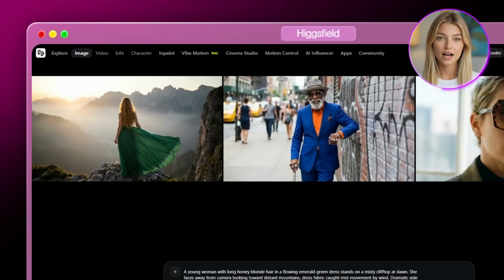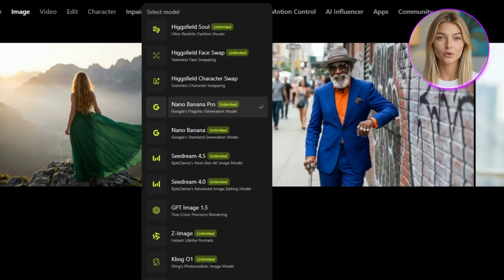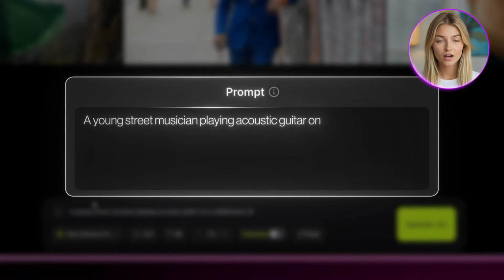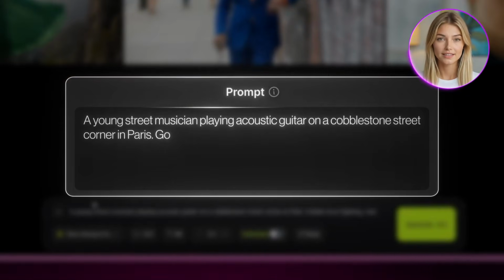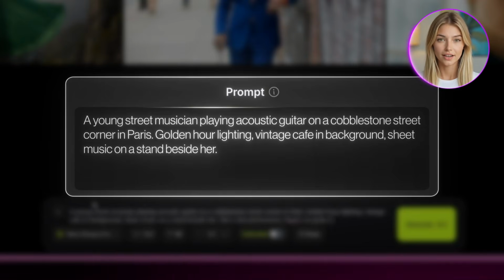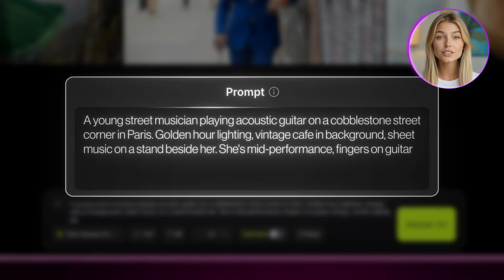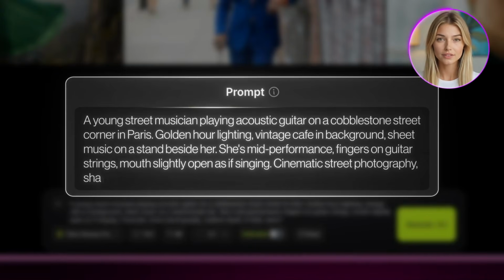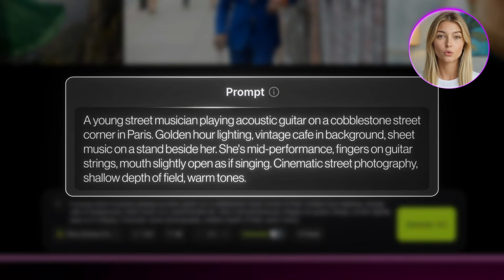Click on Image at the top and make sure Nano Banana Pro is selected. Here's my prompt. A young street musician playing acoustic guitar on a cobblestone street corner in Paris. Golden hour lighting, vintage cafe in background, sheet music on a stand beside her. She's mid-performance, fingers on guitar strings, mouth slightly open as if singing. Cinematic street photography, shallow depth of field, warm tones.